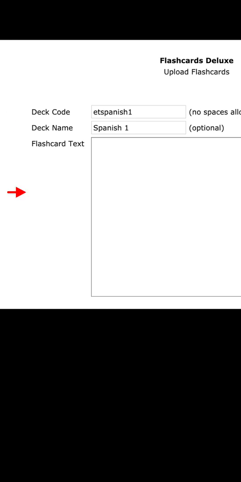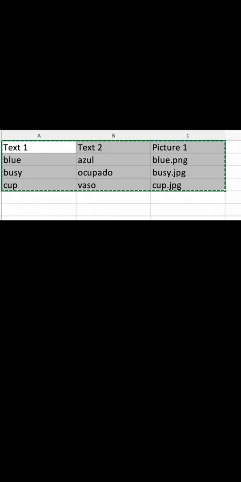In the flashcard text box, paste your text from your spreadsheet or text document. Select the Use Cells, Copy, Paste. Click Upload Flashcards to send to server. If you don't have any pictures or sounds, you are ready to go to the app to download.